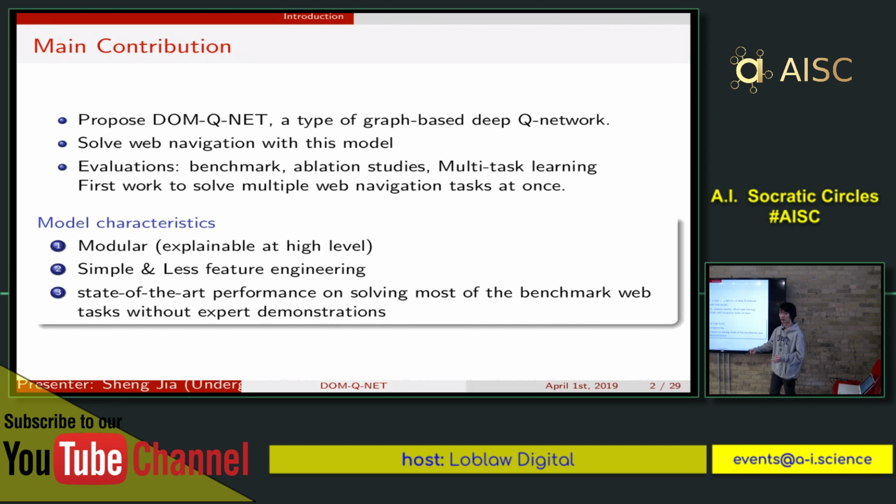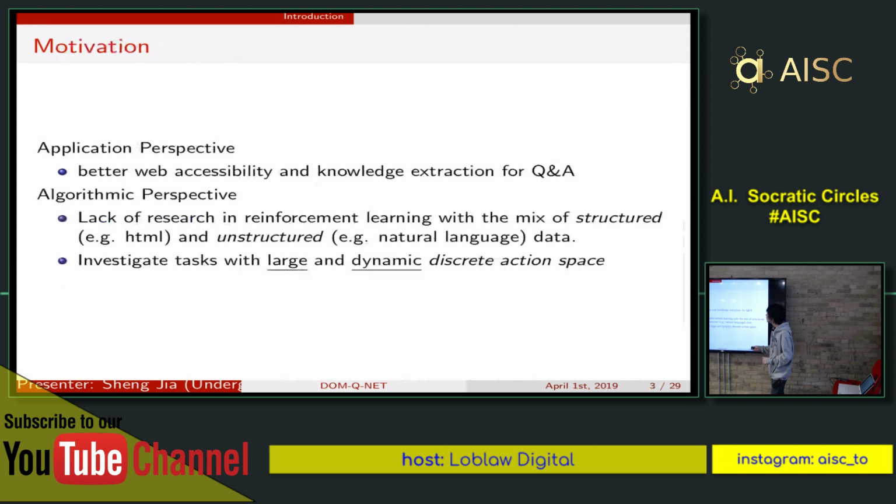So some of the characteristics of the model. First of all, it's very modular in the sense that you can explain this architecture at a very high level. And there is much less feature engineering, so it's very easy to apply to a new problem setting in a similar environment. And lastly, with this architecture, we were able to solve most of these benchmark tasks and achieve state-of-the-art performance for most of the tasks without any human demonstration or some sort of prior knowledge.